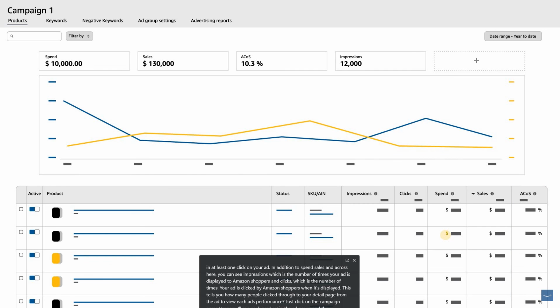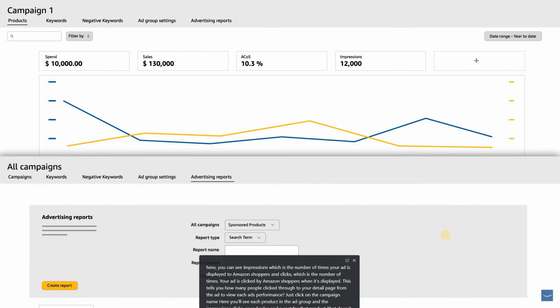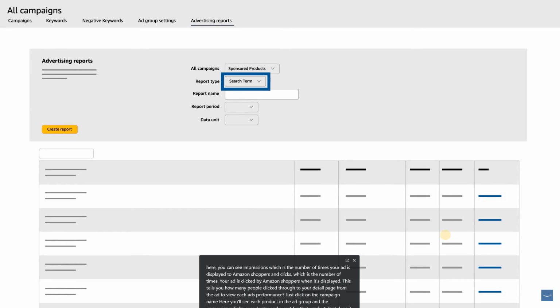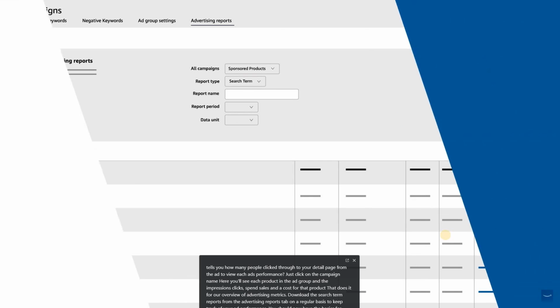That does it for our overview of advertising metrics. Download the search term reports from the Advertising Reports tab on a regular basis to keep track of your ad performance. You should now have the basics for monitoring and refining your Amazon advertising campaigns to meet your goals.